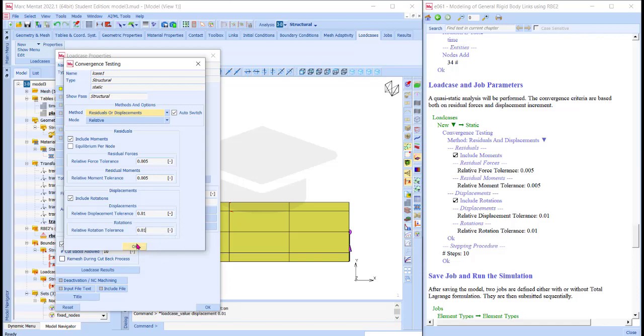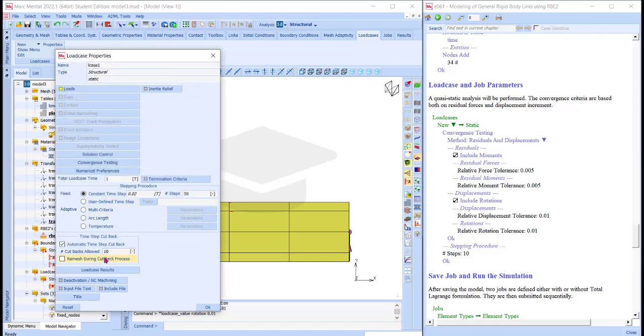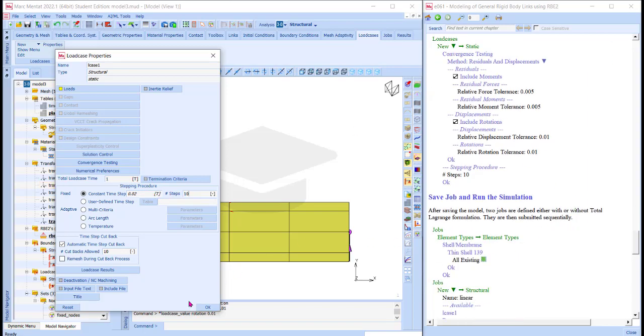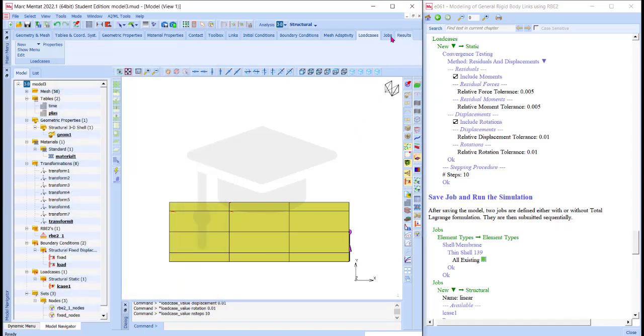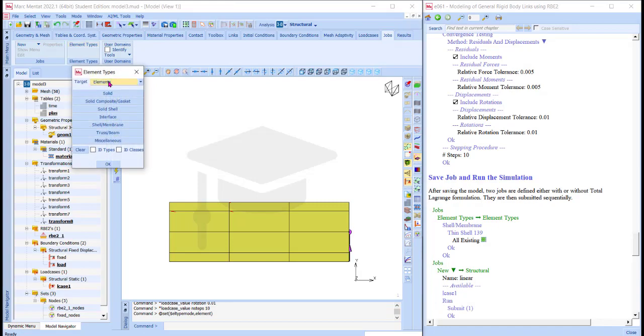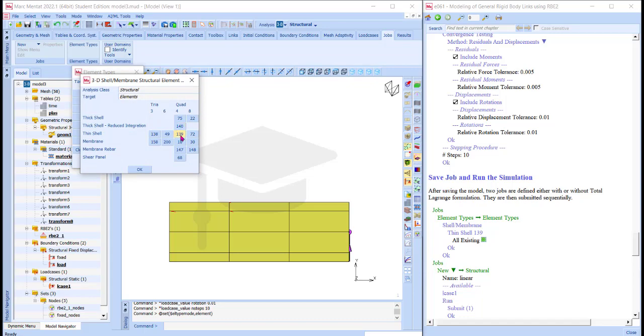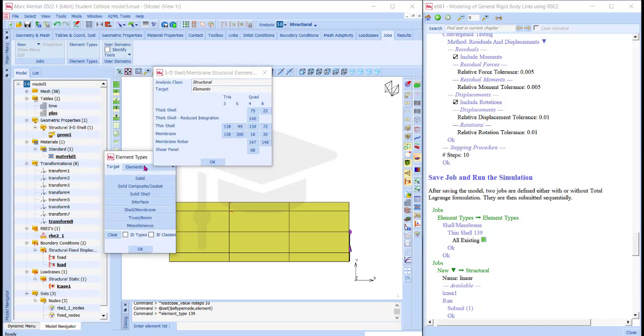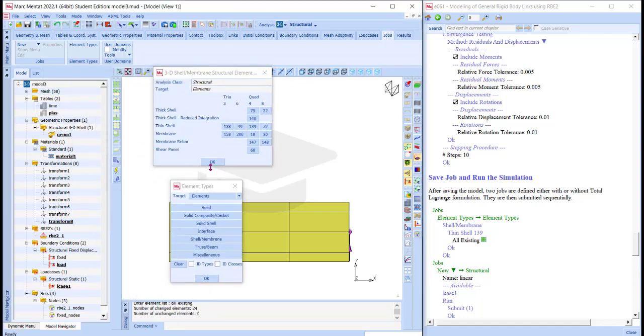Stepping procedure, where is it? Wait a second. Stepping procedure, yeah, here. Steps, it's 10 times. Do it. Okay, save and drop. Element type, new element types. Shell membrane, where is it? Here. Which one? 19. And choose all existing.